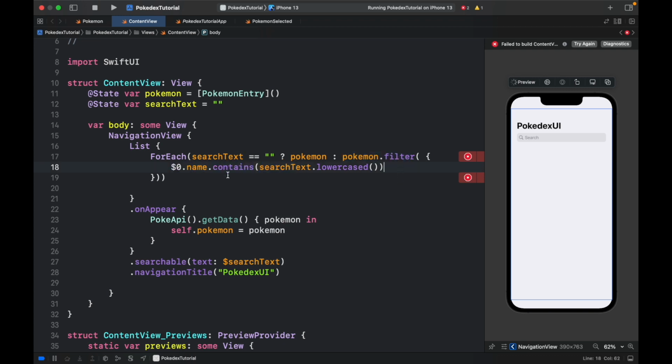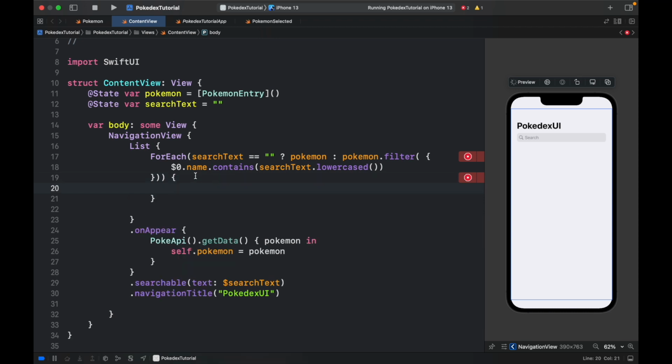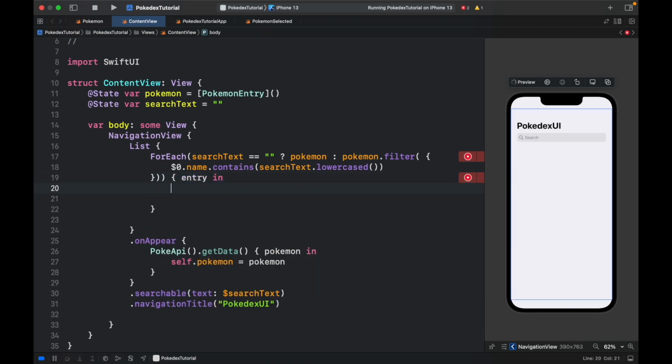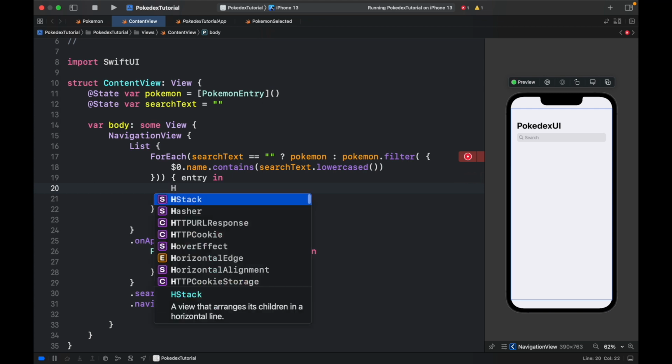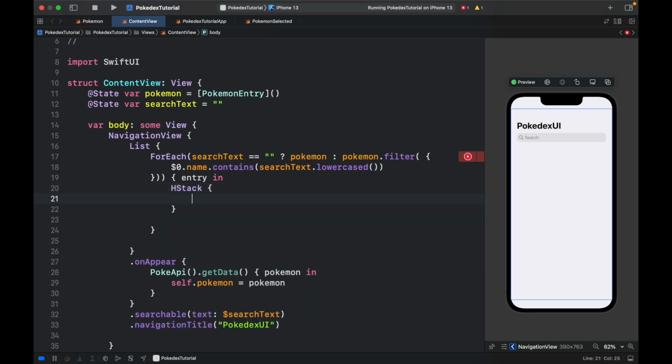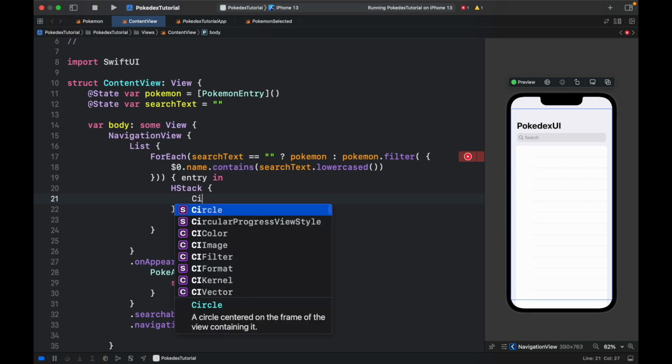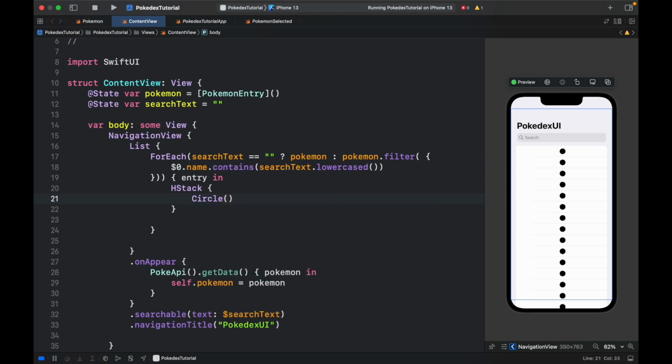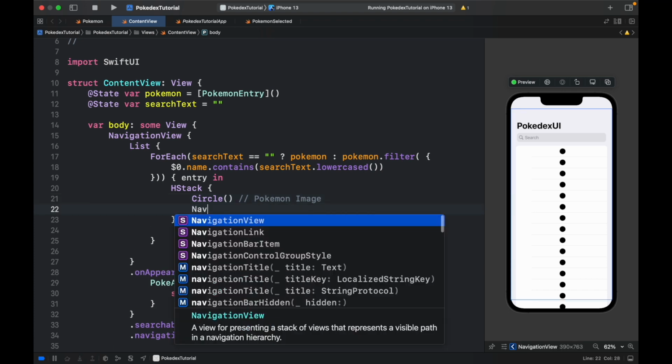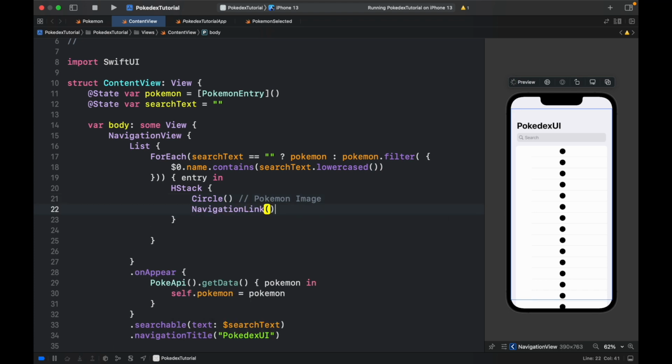Then we need to create another closure right here. And in this closure, we can type in entry in and then the following code. So the first thing we'll create is an HStack. And inside the HStack, we need an image. But for now, we'll just create a placeholder called circle. And this is where we will insert the image later. So we'll just type in Pokemon image. Then we want to create a navigation link. And this navigation link is going to contain first an interpolated string of entry.name, and we want to capitalize it. We have to do that outside, of course. .capitalized.